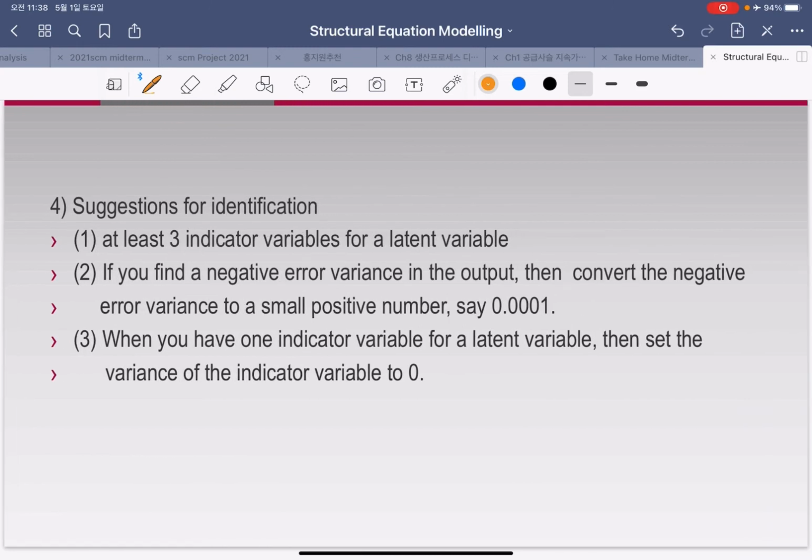As I said, if you have an identification problem, then that's a very serious problem. There are some ways which help that we have identification. So usually you use at least three indicator variables for a latent variable. It would be better if you use more than three questions for measuring a latent variable.